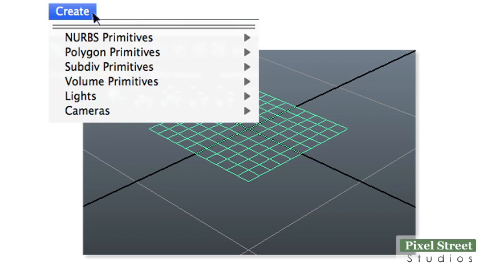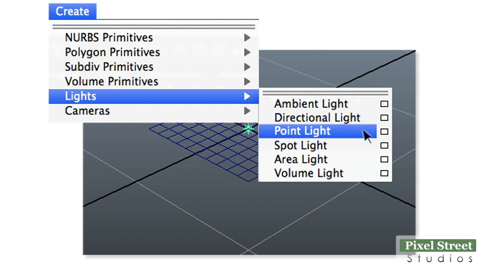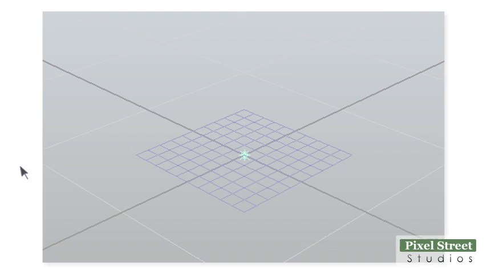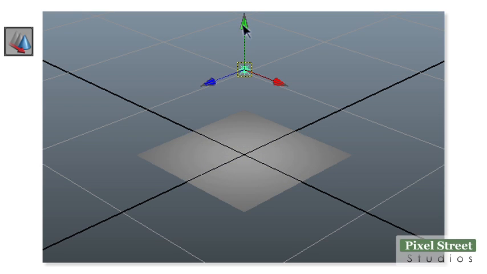Add a point light by choosing Create, Lights, Point Light. Use the Move tool to position the light above the plane. Press the 5 key, then the 7 key to preview your light.